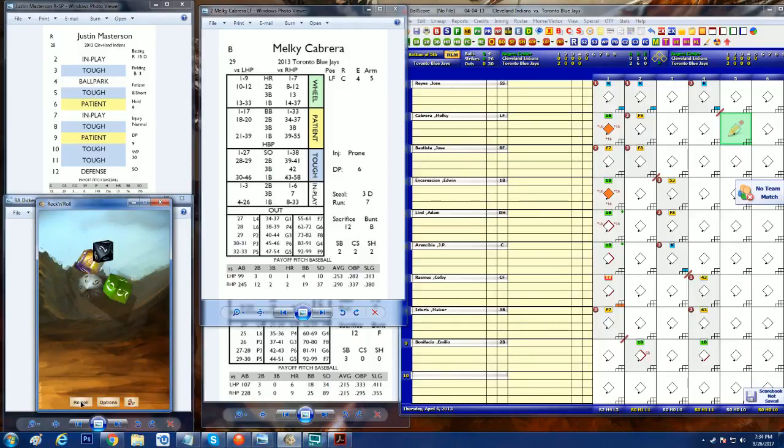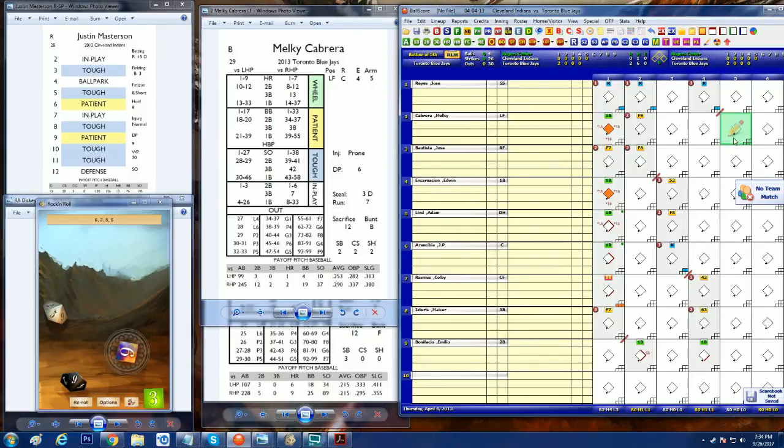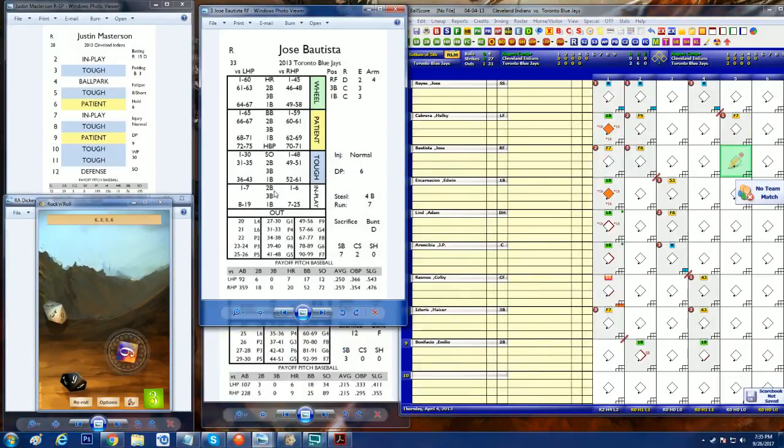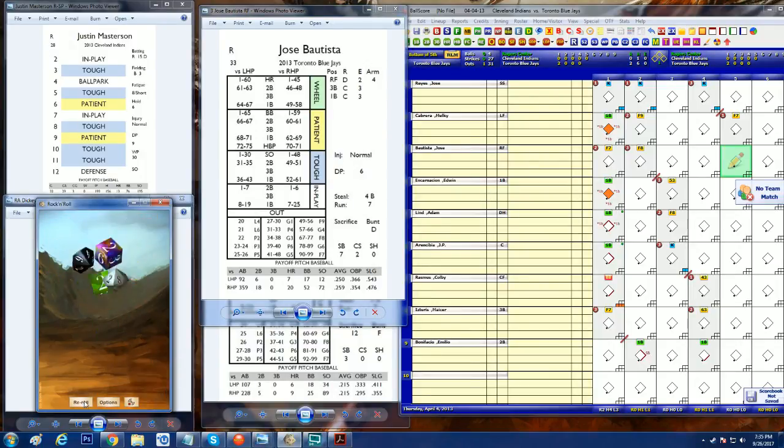Justin, it does take some time, like I said, pre-setup to get everything working for you guys. Melky Cabrera versus Justin Masterson. Cabrera singled in the first and flied out to deep right center field in the second. That is a 956 patient. 56. Oh, look at that. Melky Cabrera missed it by a one. Instead, he's flying out to left field. Jose Bautista flying out to left and flying out to right. 0-for-2 on the day, Bautista.